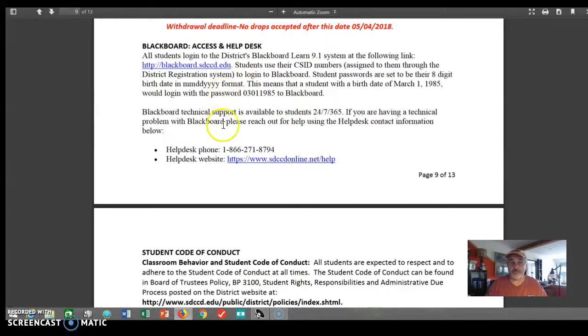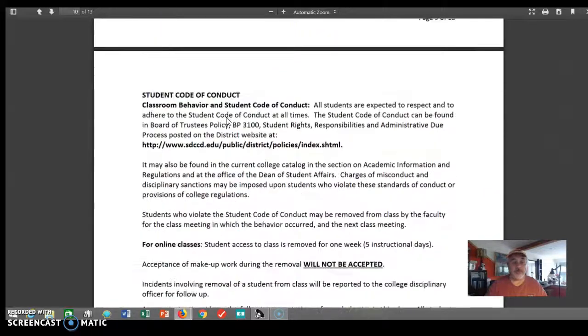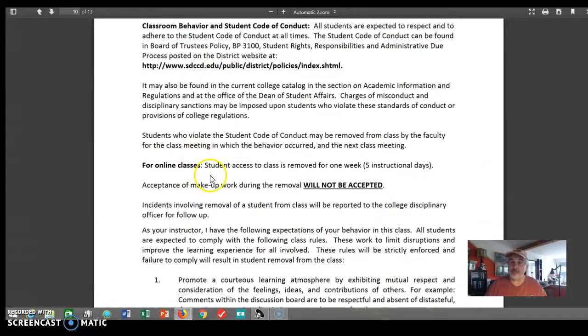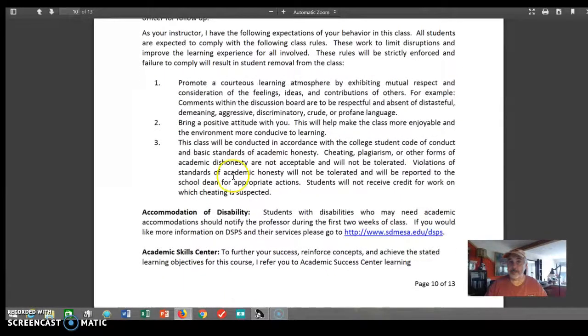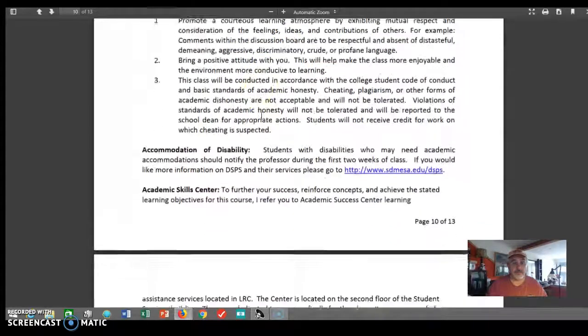Here's information for Blackboard help. Here is conduct. Since we're online, probably the most important thing for you to understand is etiquette. So make sure that when you're on Blackboard and you're doing your discussion boards that you show respect and civility towards each other in your responses.